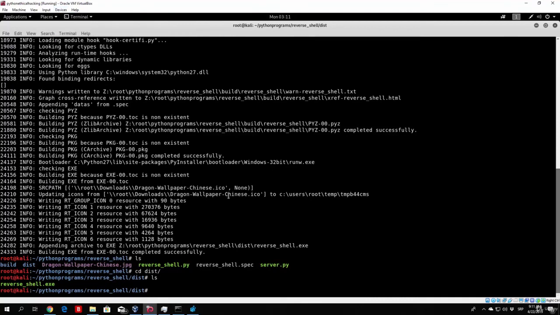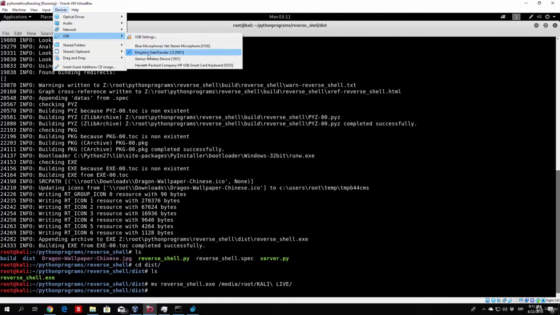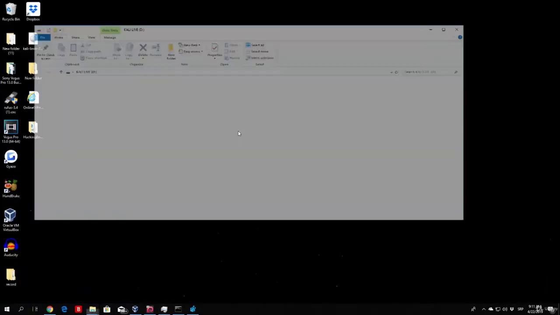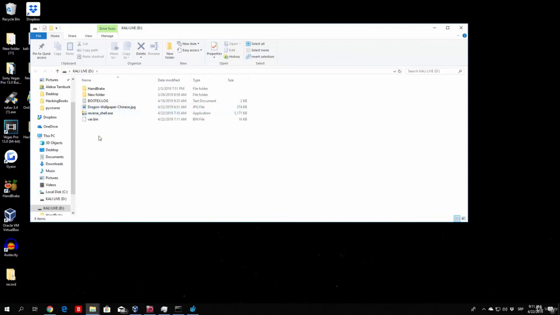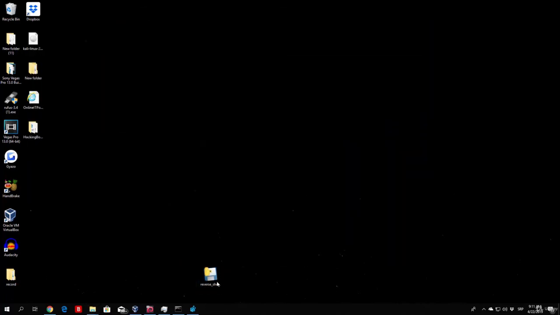Okay, so it is already plugged in. Move reverse shell to the /media/root and then Kali live. We move our program, and right now we will close the actual USB drive, and then we will run it right here. And let's see what opens right here. For some reason, once again, we don't have an actual icon. But never mind, let's see if it will open the actual image once started. So we double click this.